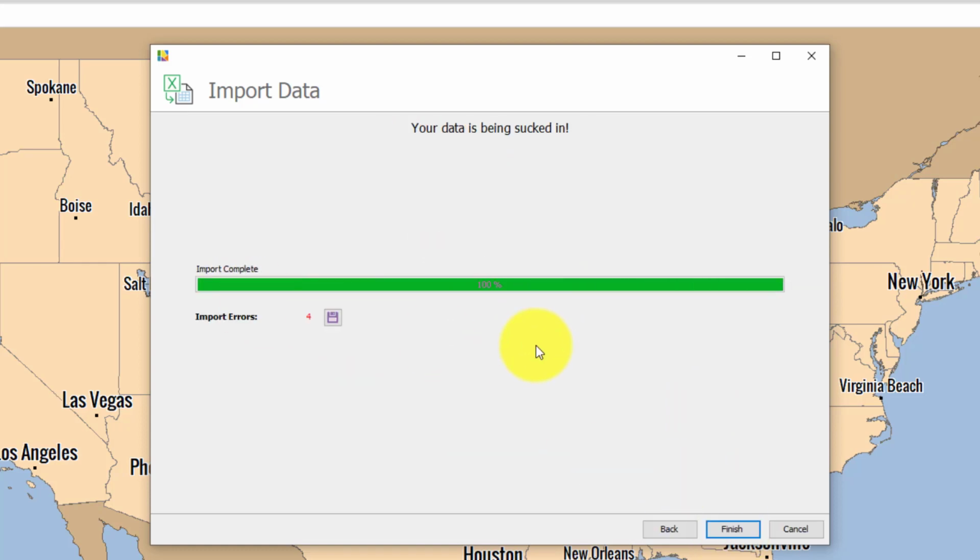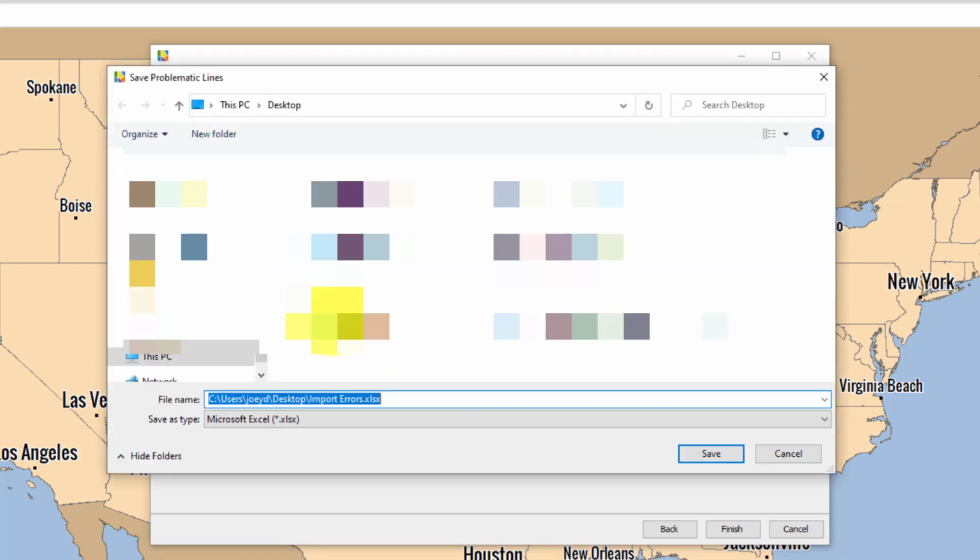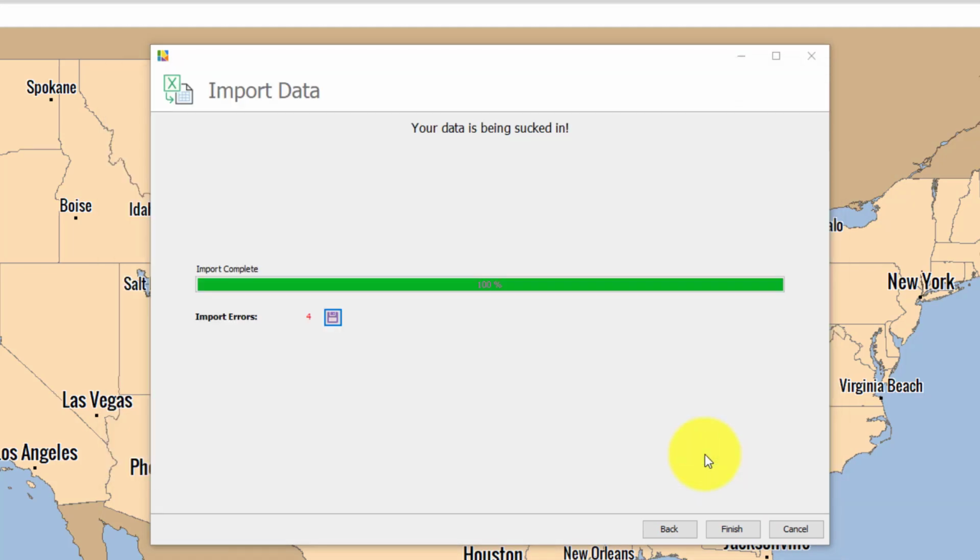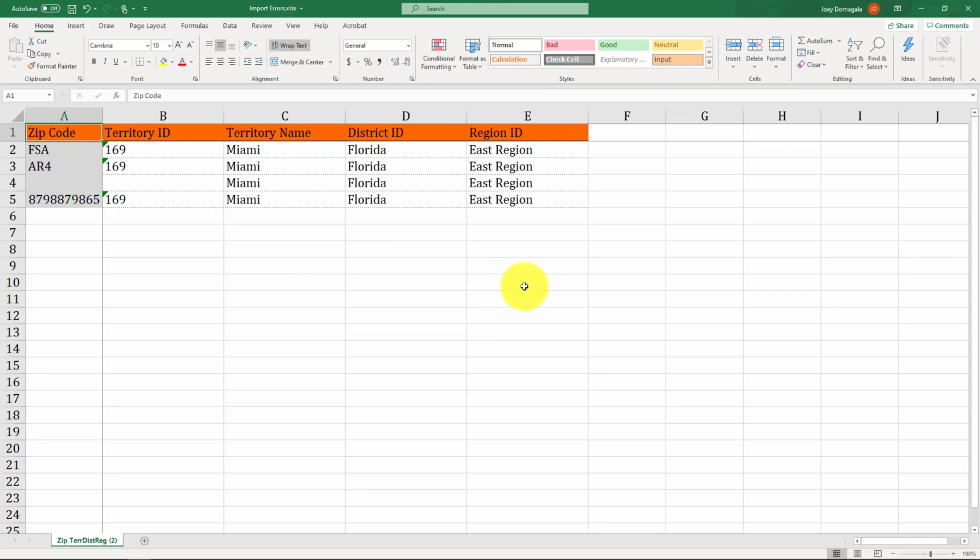When the import is finished, you will have the ability to save an error report if you do have errors. To save that error report, you click on the Save button here, and then you can save it onto your desktop and click Save. Right after you save that error report, it will open up on your screen, and you can see here we've got 4 rows that are errors.